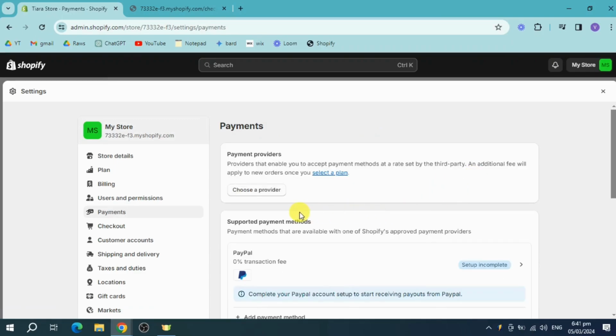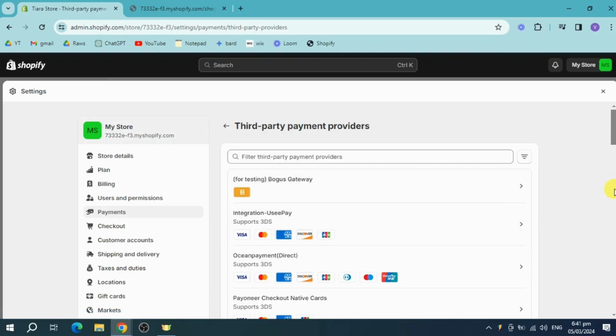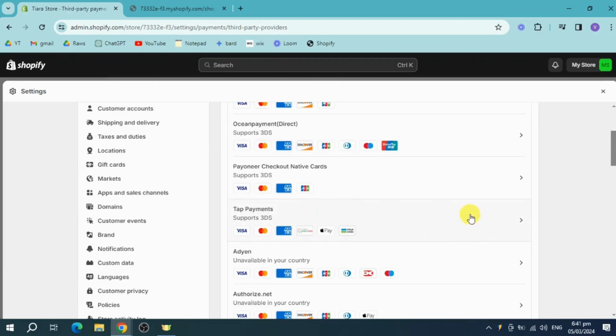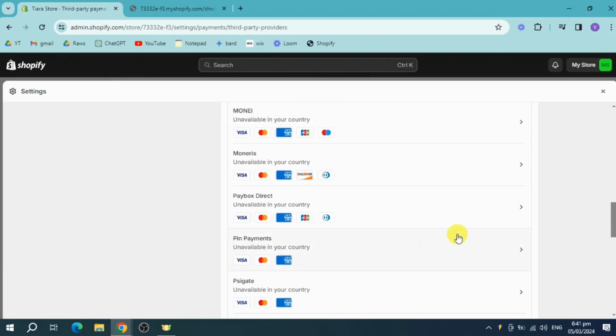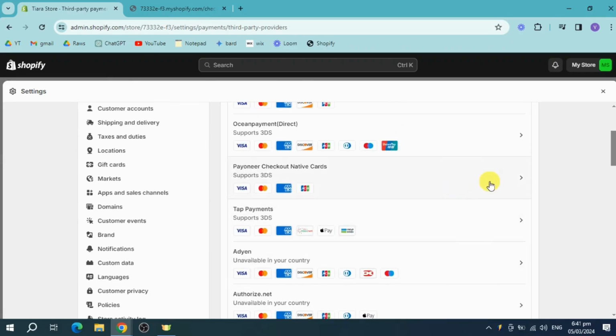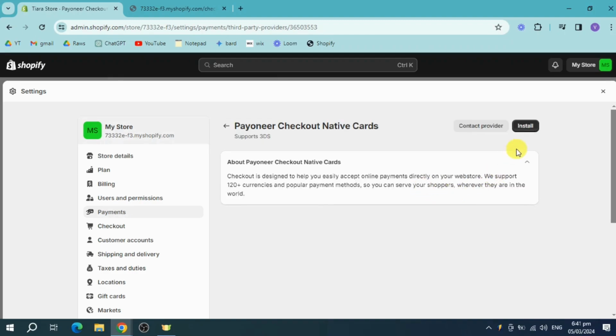So you can click on this choose provider right here. And then once you have clicked on that, you can actually choose integrations like Music Pay, Ocean Payment, Pioneer, and all of these things right here that you can choose from. So for example, you can click on this Pioneer Checkout Native Cards. So from in there, you should be able to see this. Now just click on install right here in order to install the specific provider.